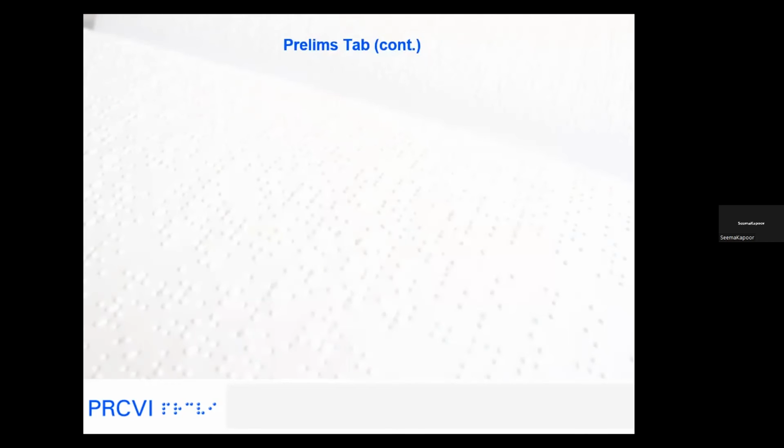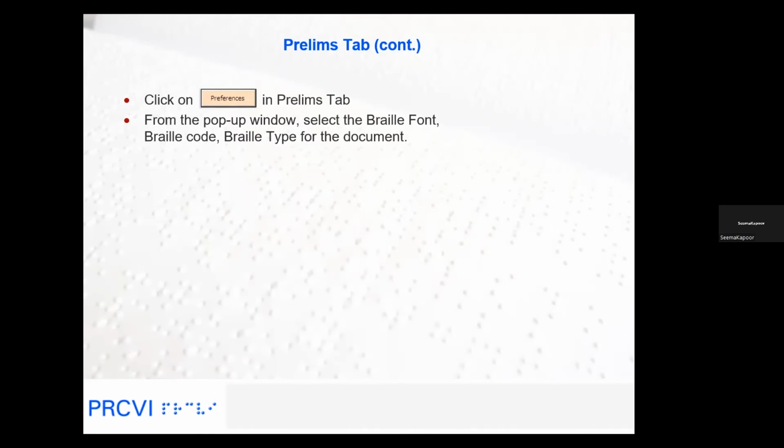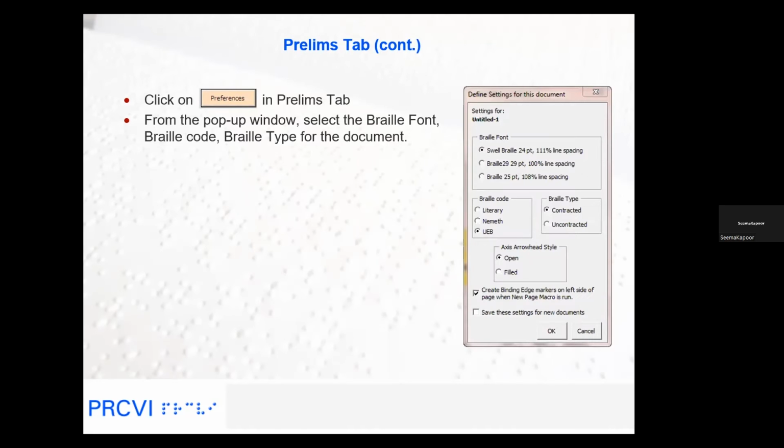Click on the Preferences button in the Prelims tab. From the pop-up window, select the Braille font, Braille code, and Braille type for the document. We use Swell Braille font with a font size of 24 point and line spacing of 111%. Braille code can be literary, Nemeth, or UEB Braille. And Braille type can be contracted or uncontracted. Choose axis line arrowhead style, open or filled, for the graphs. We use open style arrowhead for the graphs.